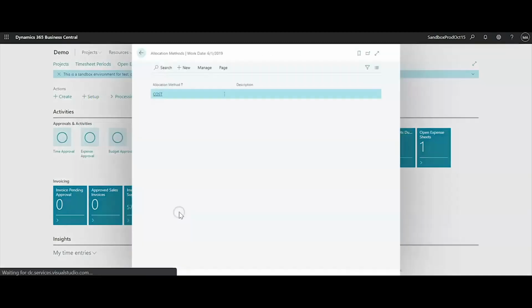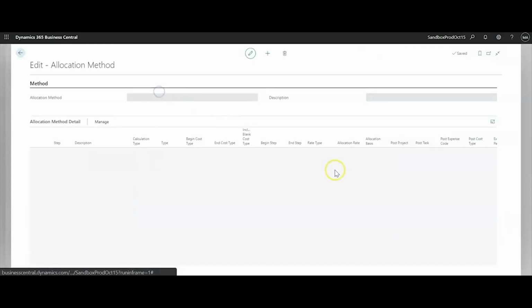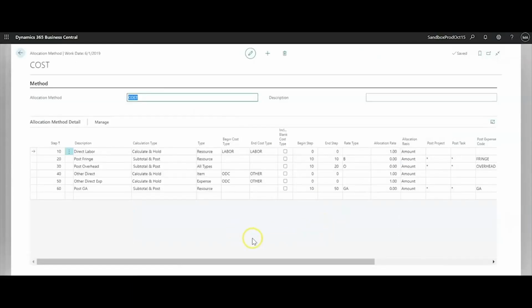If I choose allocation methods, you'll see we have one allocation method set up. The objective is that each transaction will cycle through all of the steps of an allocation method to evaluate if the calculation applies to that transaction or not. For instance, I have this first step set up to find labor that has been posted to a project. How does it know which projects to calculate for?